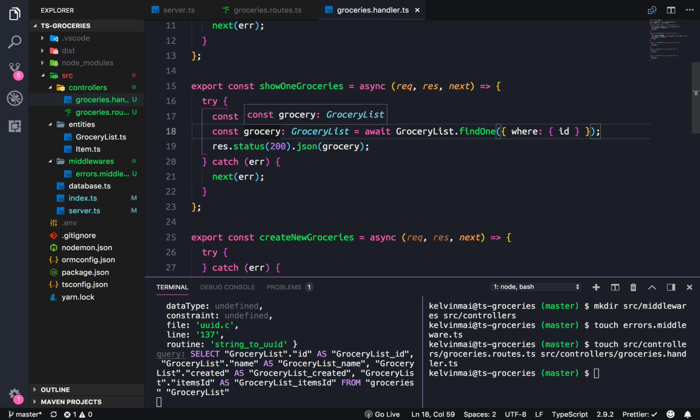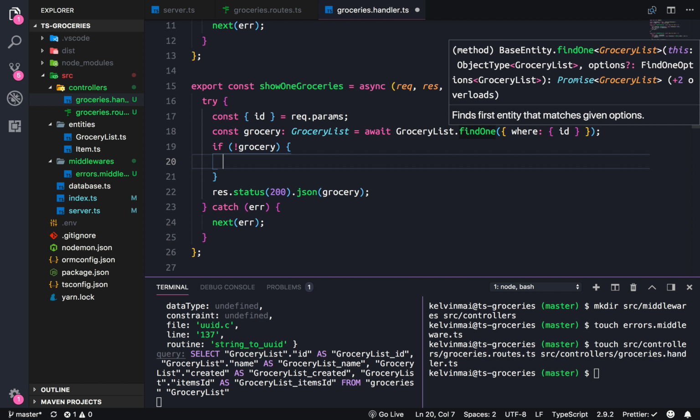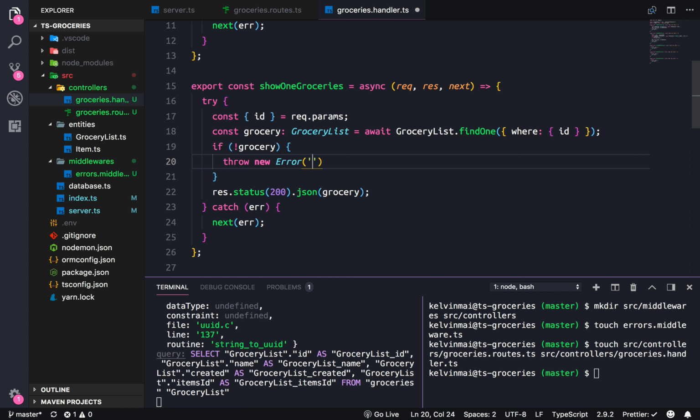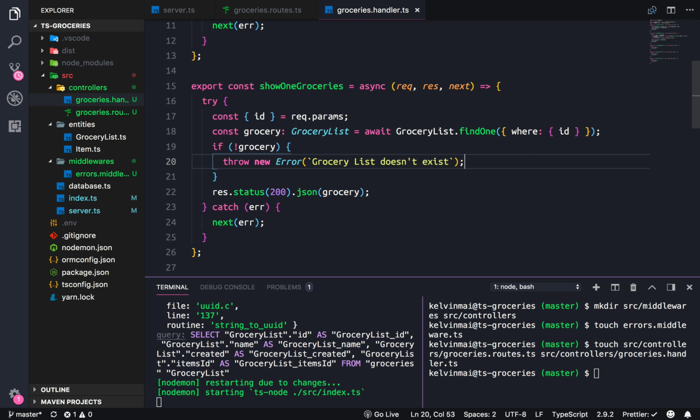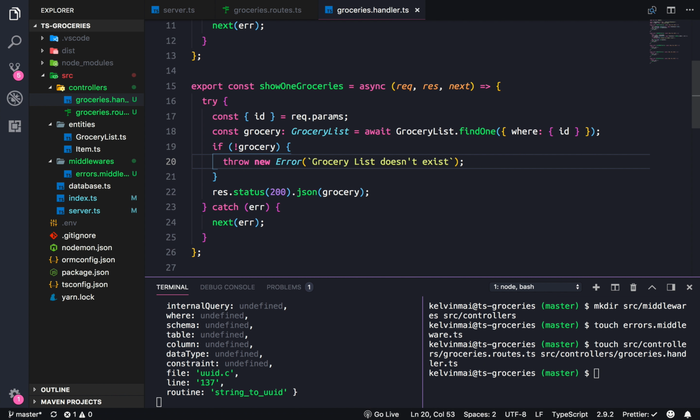So if nothing is found, let's actually do that. I'm gonna check if grocery exists. If it doesn't exist, we're gonna throw an error. Let's see, grocery list doesn't exist. I'm just gonna use backticks here, just so I could include the quote. Okay, that's fine. Yeah, whatever.